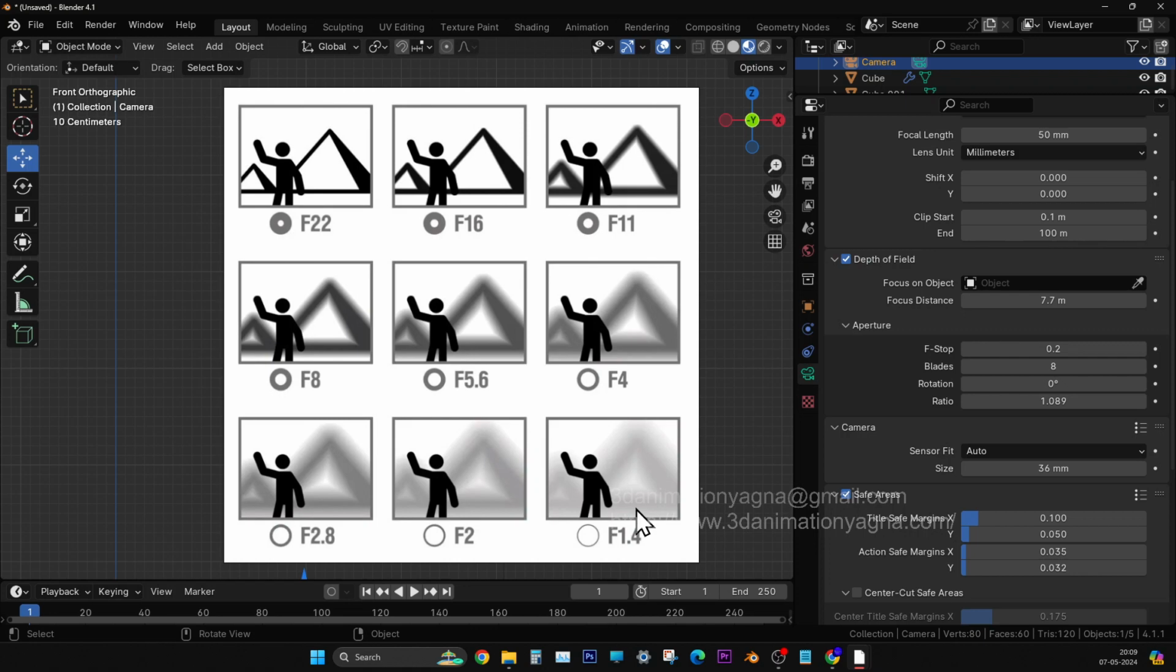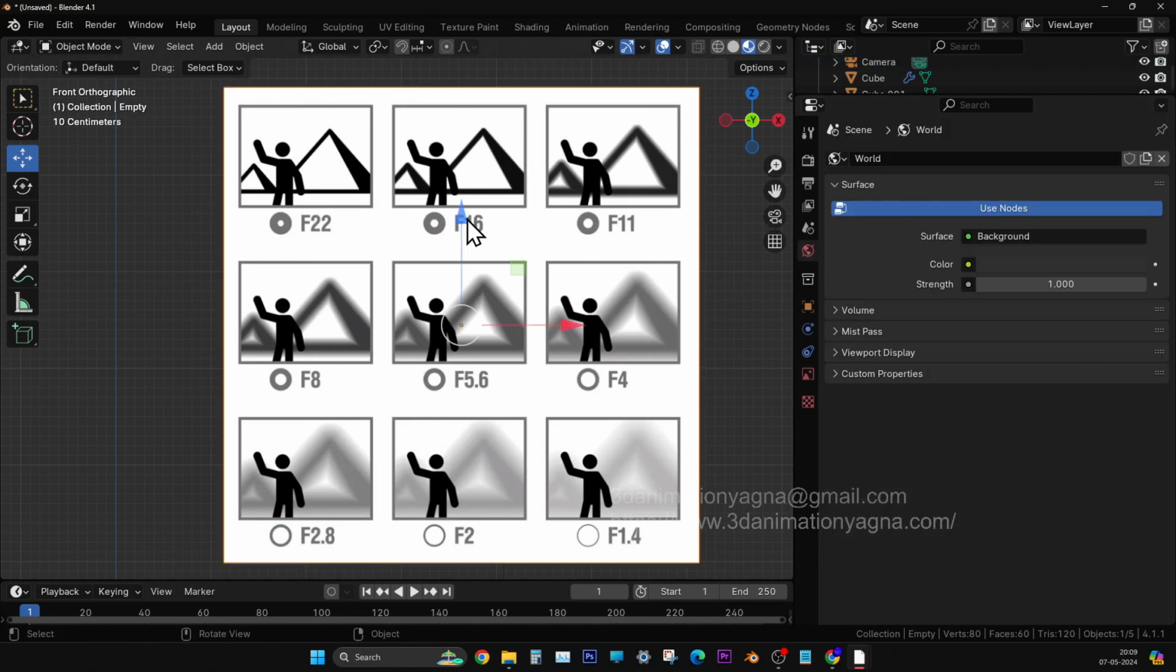Whenever you are forgetting this concept, you can just download this image. If you want, I will send it to you on WhatsApp or something. So this is the f-stop. If you understand this and do the animation, it will be nice actually. This is the f-stop parameter you have. Right, I can hide this.